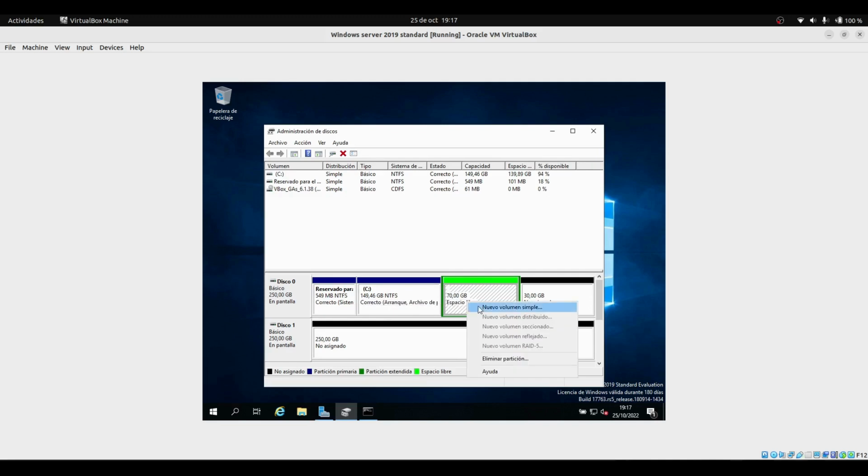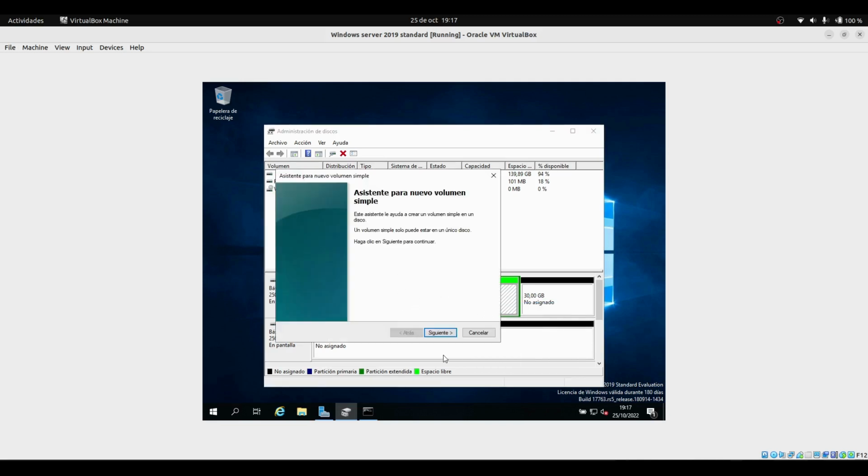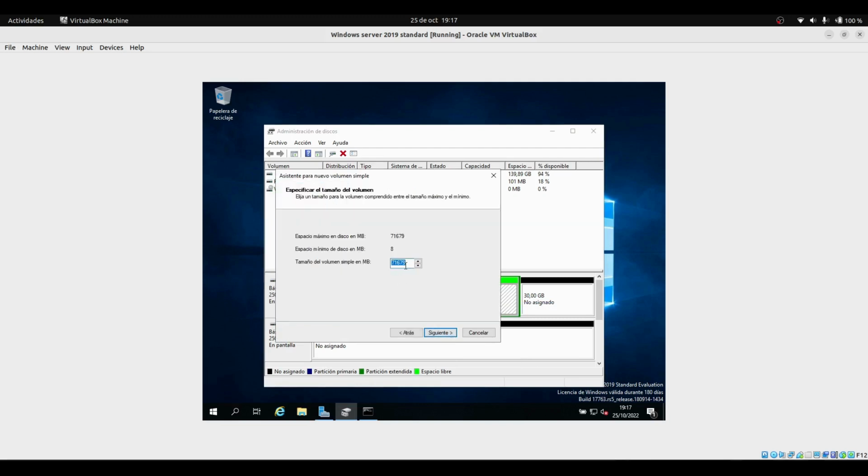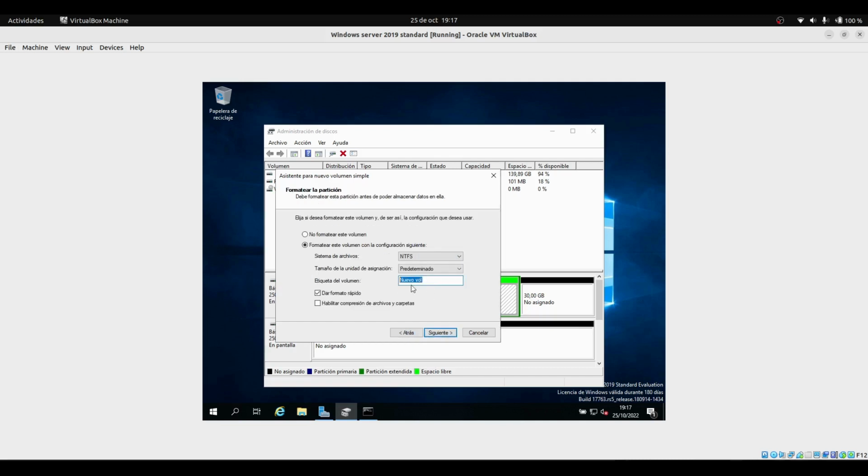We click the right button, and we will create a new volume. Click next. I'm going to put 70 gigabytes. I'm going to put the letter D. Next, in volume, I'm going to call it datos.